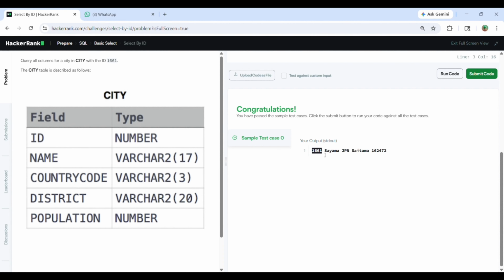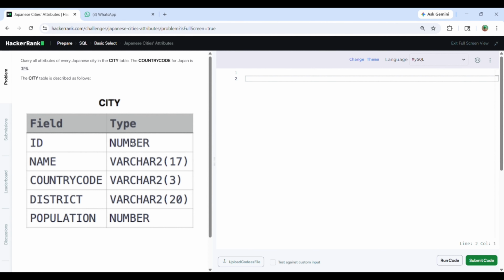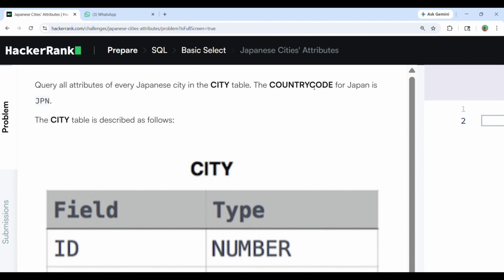Let's solve this problem, Japanese cities' attributes. I will read the problem statement. Query all attributes of every Japanese city in the table city. We were previously working on the same table, so we will work on it here. What they are majorly asking here is the country code. They highlighted it here. The country code for Japan is JPN. Now, query all attributes: if you are ever given all, you must use the asterisk symbol, and we will get all attributes, I mean all columns and values.